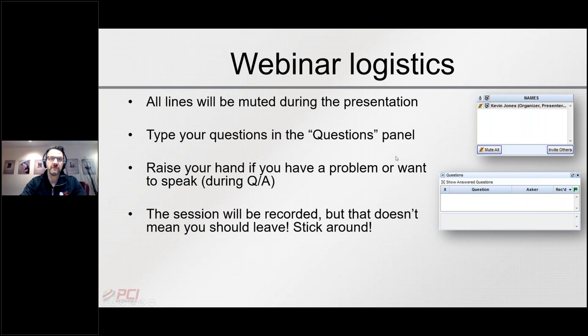So just a few logistics. The lines are muted, so you'll notice in the panel that your line is automatically muted. We have to unmute you if you want to speak, so don't worry about disrupting the presentation. If you're in a room with multiple people, you can keep working or discuss what you're seeing. You can ask questions throughout the webinar. We encourage you to do so. There's the questions panel available, so just pop it out and type your questions. If you see anything that you have a question about, by all means, type them in. Myself and Salim will be looking out for questions throughout the webinar.